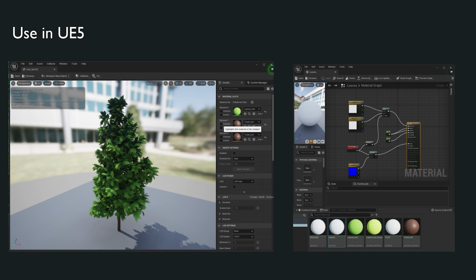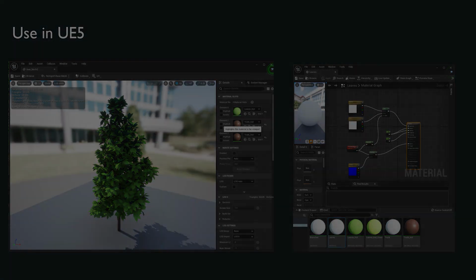But I hope that you can use these concepts that are talked about in this presentation to create the vegetation type and style that suits your own needs.